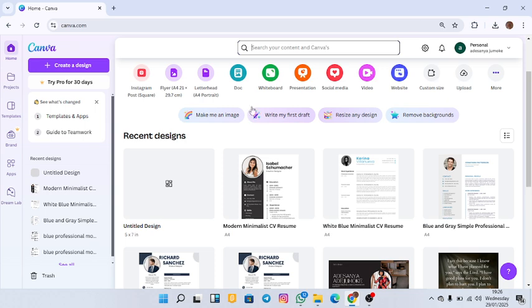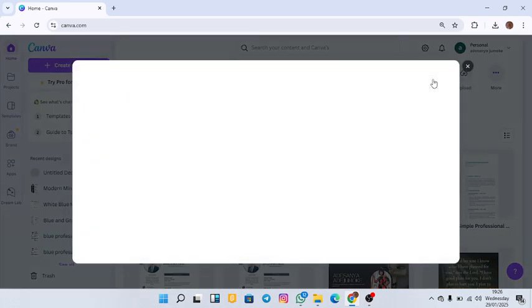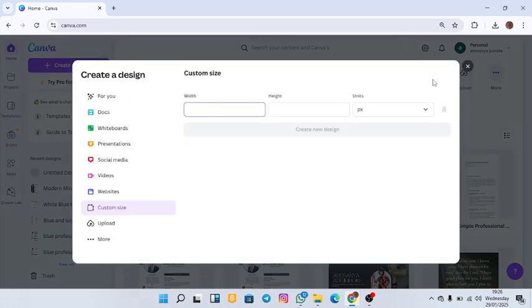You're already on your Canva page now. This does not matter if you're on a pro Canva or on a normal Canva. Right now I'm on my personal account, so anyone can do this. So you go to your customize size. Go, so we are here now.